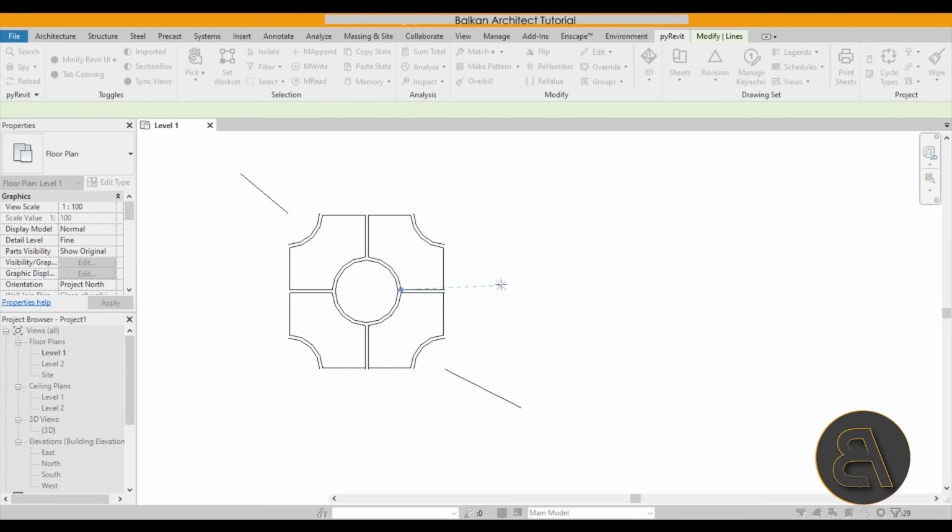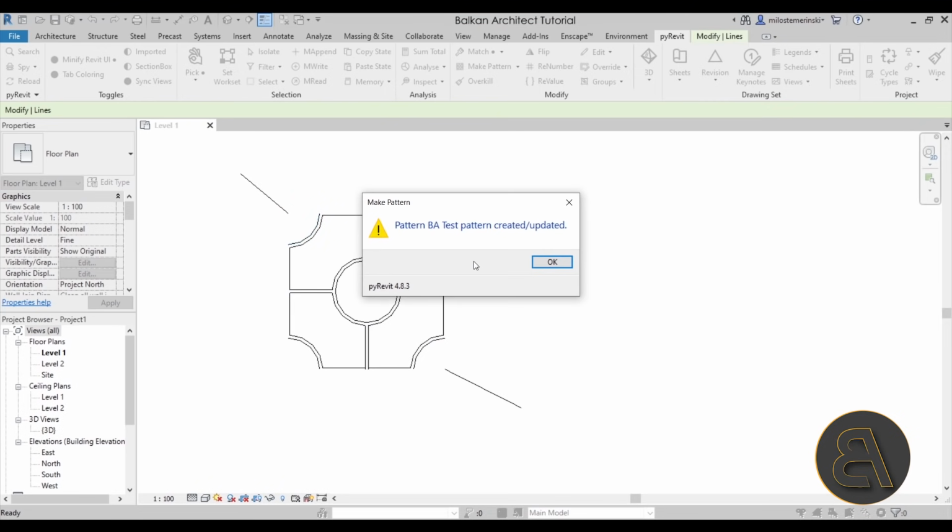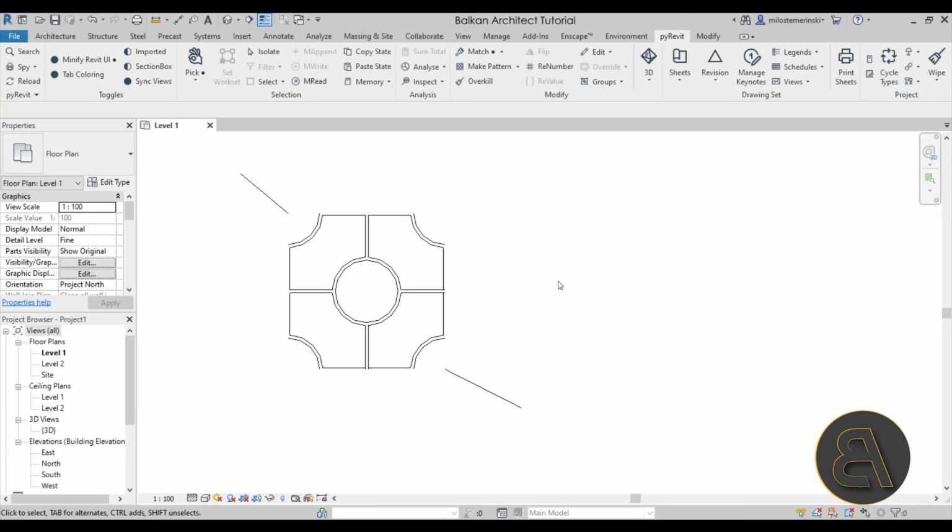Click here to create pattern. Now it says pick the origin point bottom left corner of the pattern area. So we have to go from the origin point from here and then to here, and it's going to say that the Balkan Architect Test Pattern created and updated. So I'm just going to click OK, and we're done.